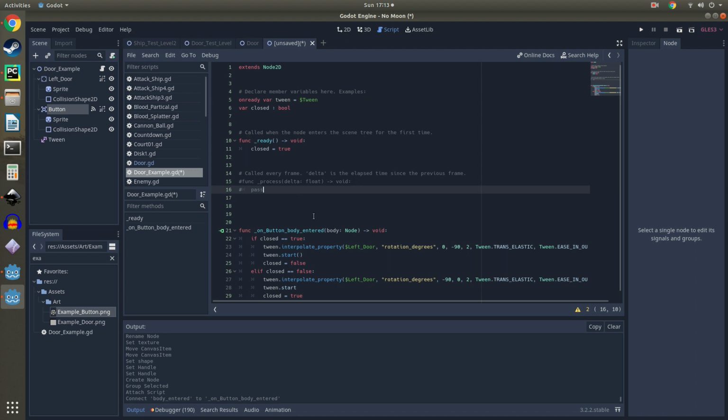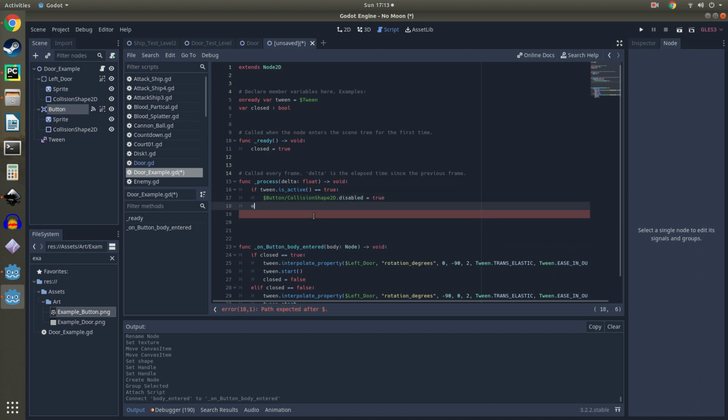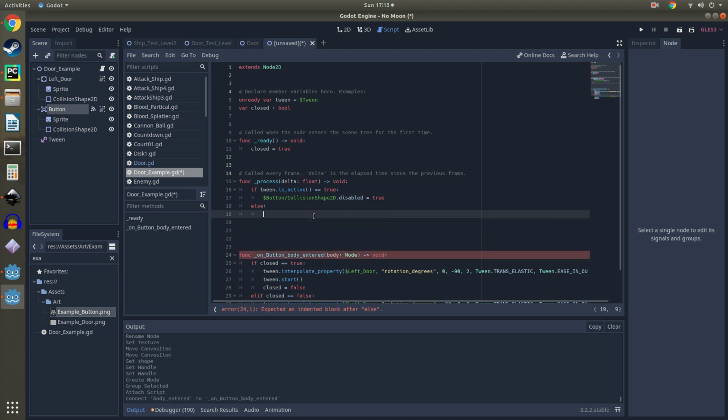In our process function here, we're going to update a couple things. First one, we're going to say if the tween is_active equals true, so if the tween is playing, we're going to go ahead and disable our Area2D. We're going to disable our button. So we're going to do area. Oh, we call this button, didn't we? Button collision shape.disabled equals true, and else. So if the tween is not active, then we're going to re-enable our button, and we're going to say the same thing. Button area collision shape 2D.disabled equals false. So it is not disabled.